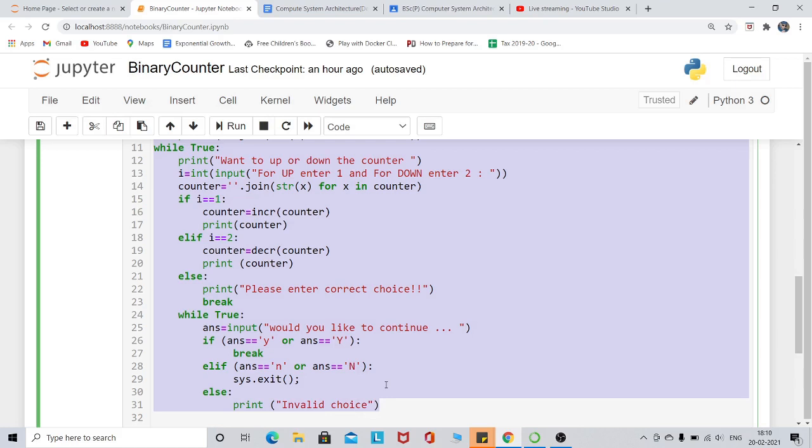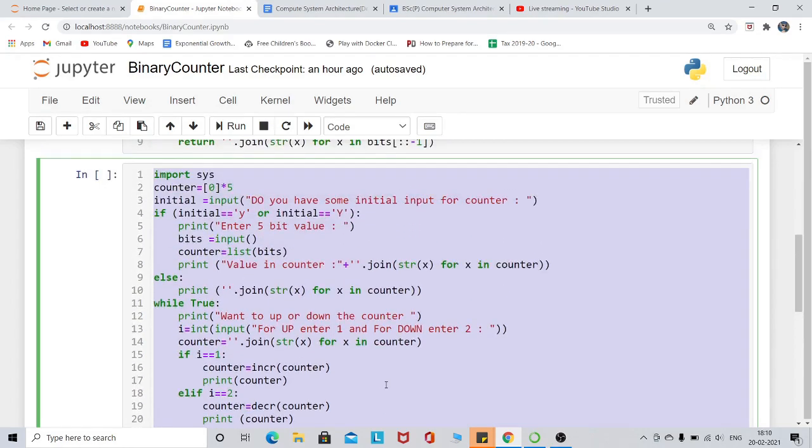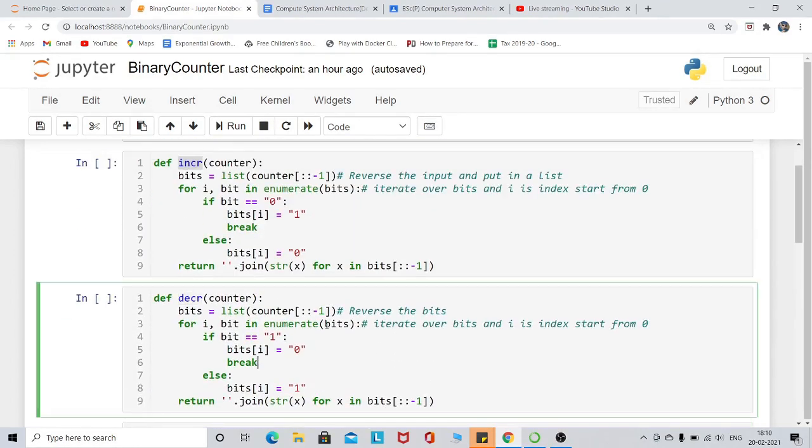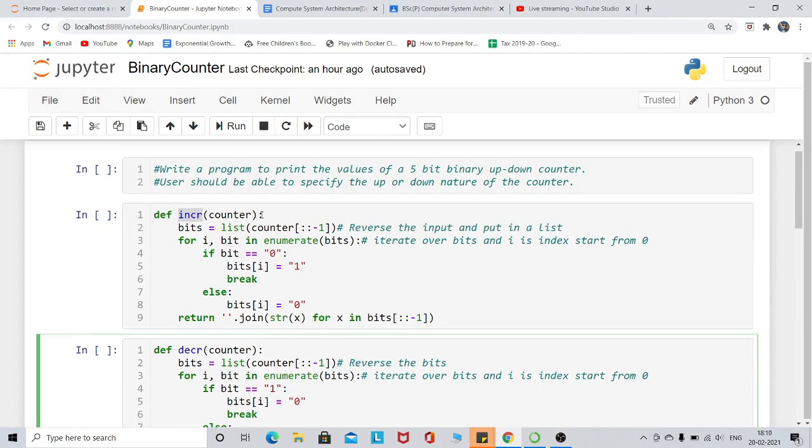It's basically a menu, so that the user could ask again and again to increment or to decrement the value. So this code is not important. First we have to understand how we have to write the increment code, and then we have to see how to write the decrement code.